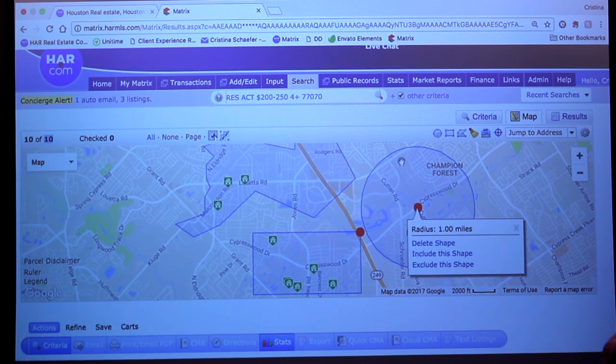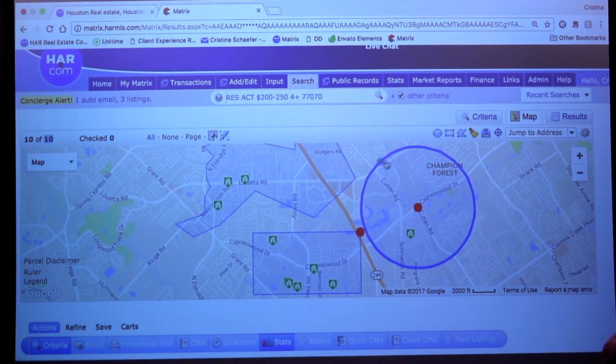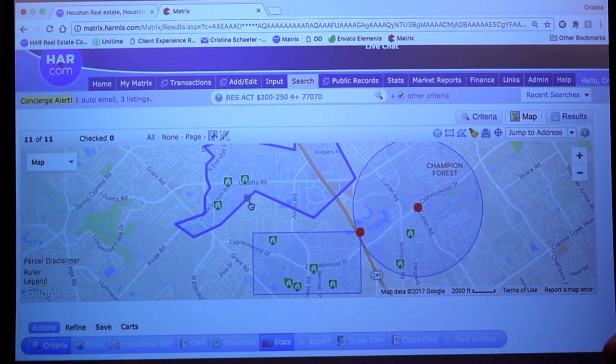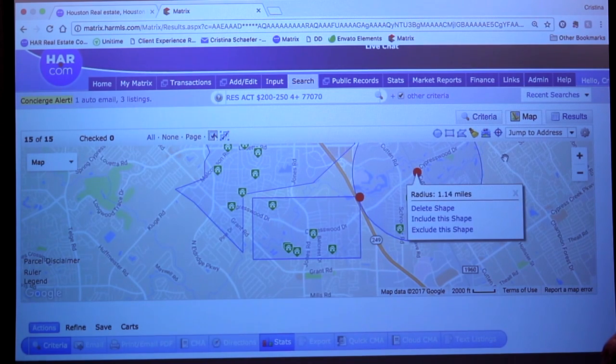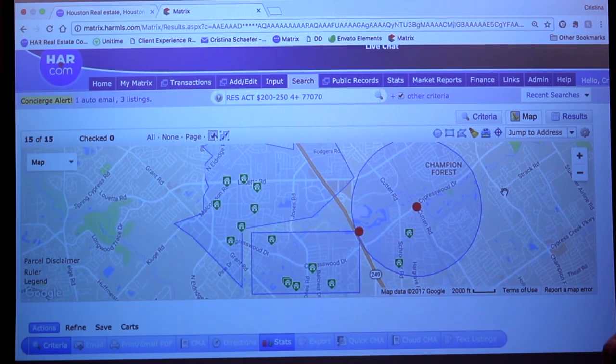Now, do you see how when I get my mouse right over the edge of a shape, I get that little gray dot? So I can click, hold, and drag and change that shape. I can resize that radius there. I can come and maybe I messed up here, so I need to fix this. Not that any of you would ever mess up, but if you did, there's a way to fix it.